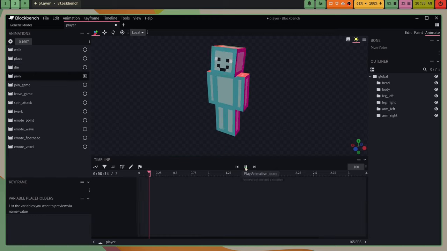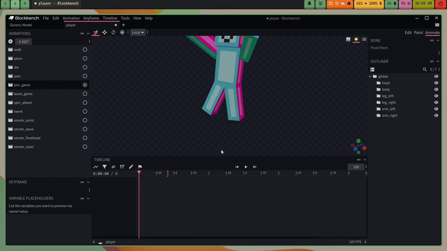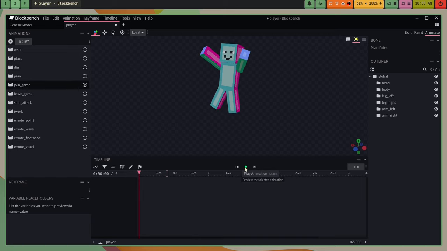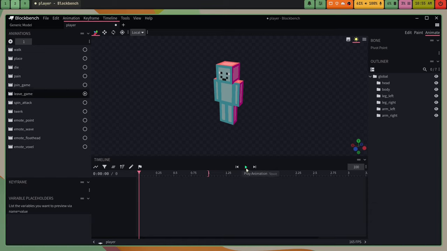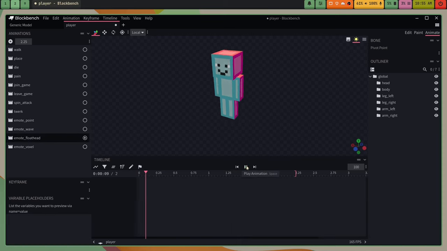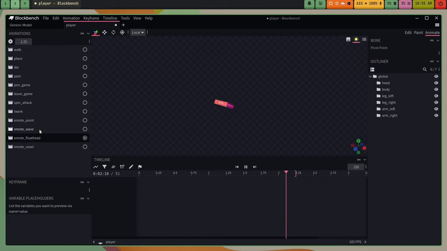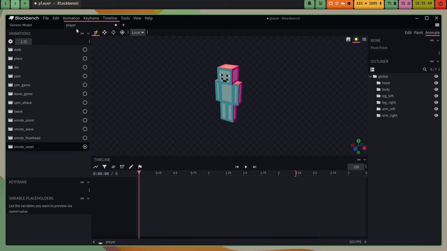Here's the pain animation. Just a jolt of the head. Here's the animation for when they join the game. Leaving the game. Spin attack. You know, all these random animations, but they're super easy to add. Because Blockbench just makes it super easy. You just move around the limb. And in Blender, animation isn't that hard either, but it's just super easy in something like Blockbench. But yeah, that's Blockbench in a nutshell.